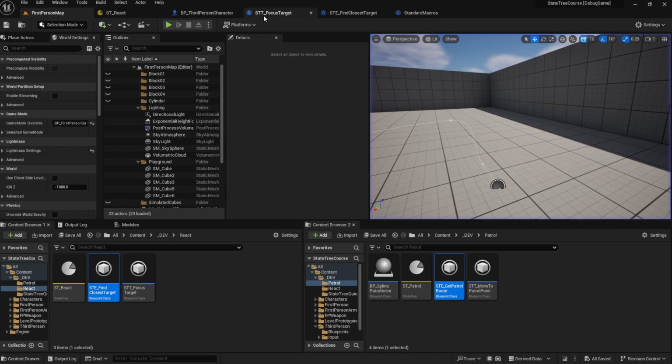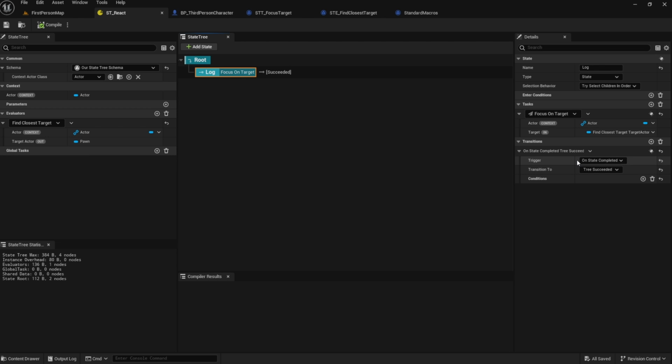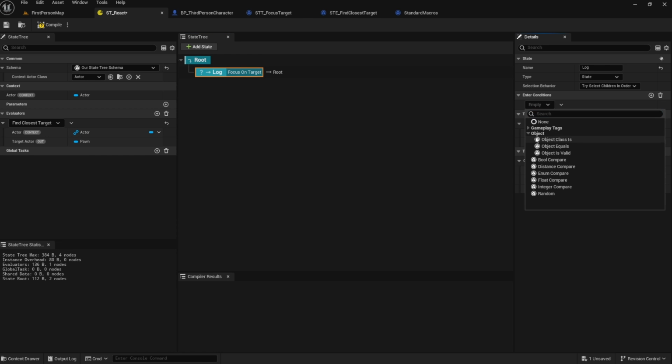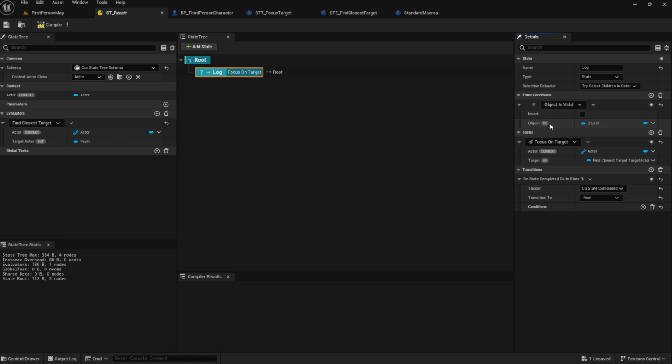If we go back to our React tree here on complete, when we try to focus on a target, even if this has a null pointer passed in, we say that the tree succeeded. And you can see that setting this tree succeeded means that this tree will no longer go back to the root, or it won't do anything. It'll just be set as succeeded. And the only thing that'll be running is the evaluators. So if we complete this, I want to go back to the root, but I don't want to enter this state unless our object class is valid. So if this target actor is not valid, we will not enter this state.